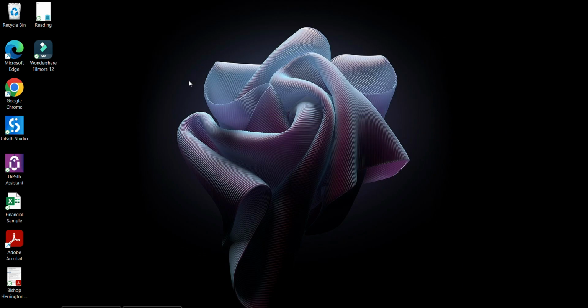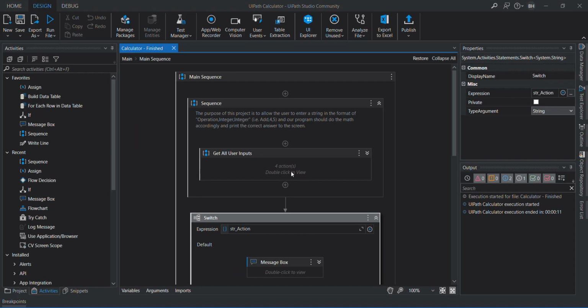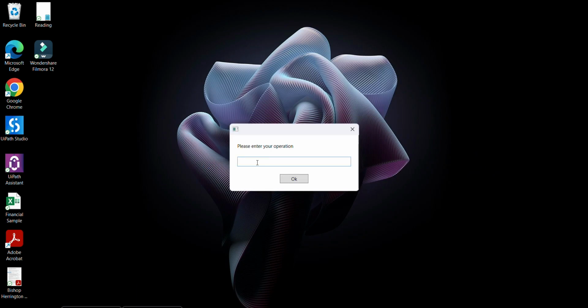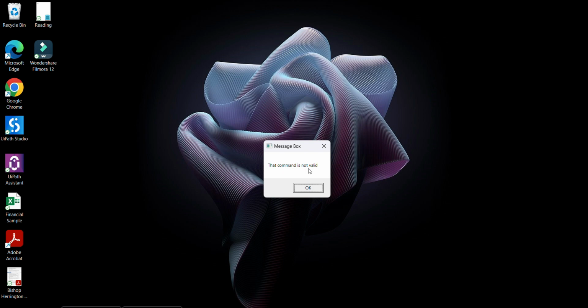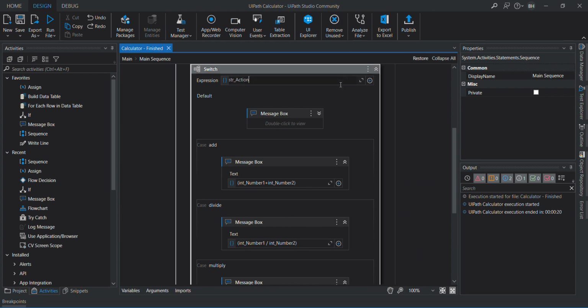Let's run it one more time. Let's do divide. All right, and let's do 9 divided by 3, and there we have 3. All right, so that's the switch. Oh, let's do one more thing. We're going to run it again, and this time we're going to put, let's say, divide and multiply. It should throw that error message. Please enter your first number, 5 plus 5, and the command is not valid. Why? Because I placed divide and multiply. So it worked adequately.